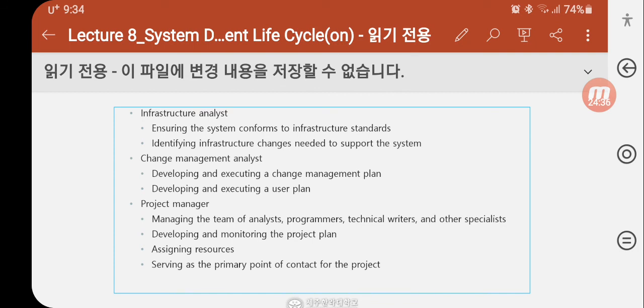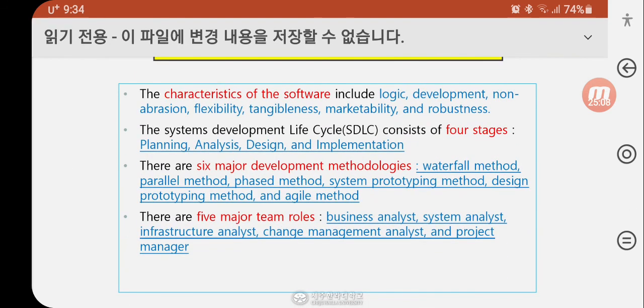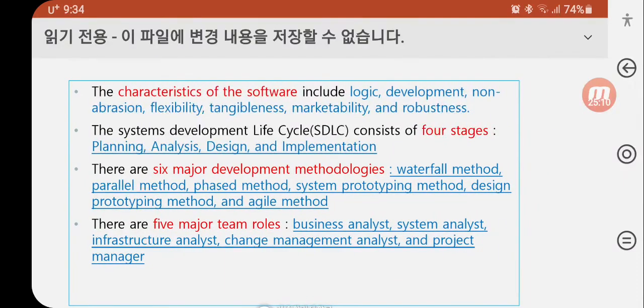And additional maintenance. There are 6 major development methodologies: waterfall method, parallel method, phased method, system prototyping method, design prototyping method, and agile method. There are 5 major team roles: business analyst, system analyst, infrastructure analyst, change management analyst, and project manager.